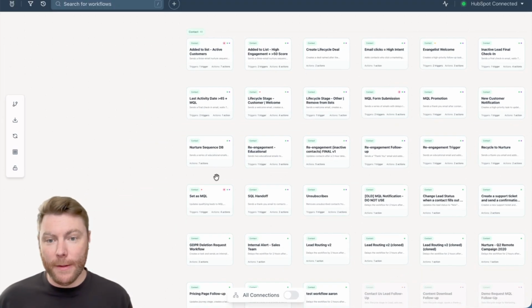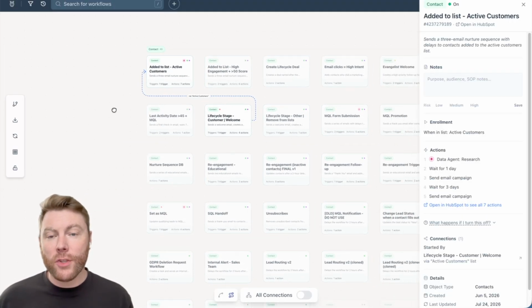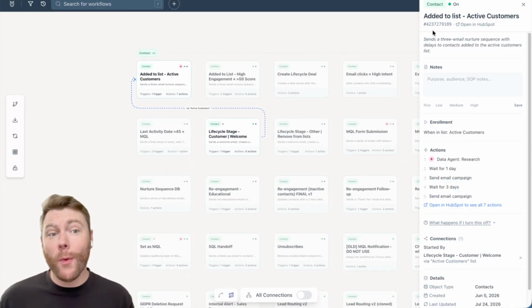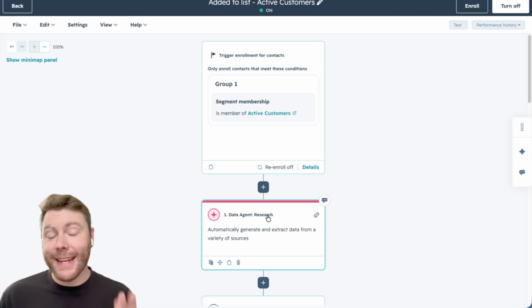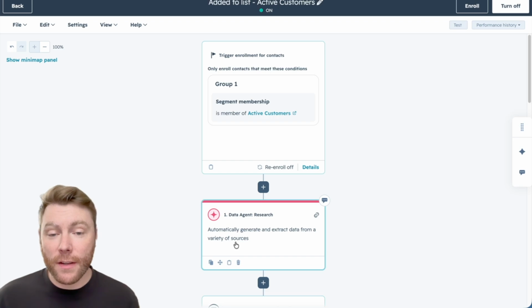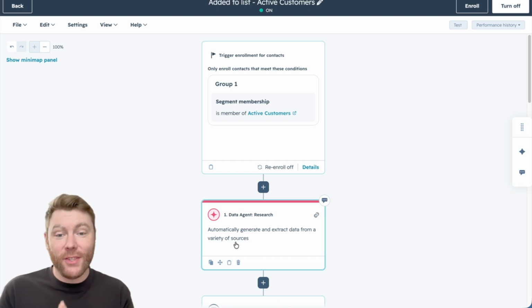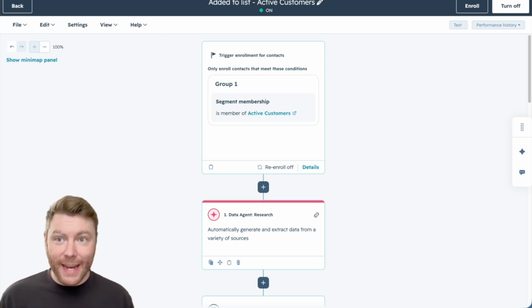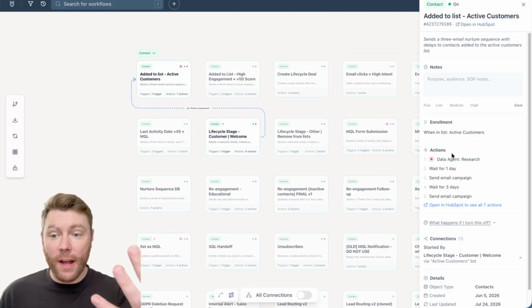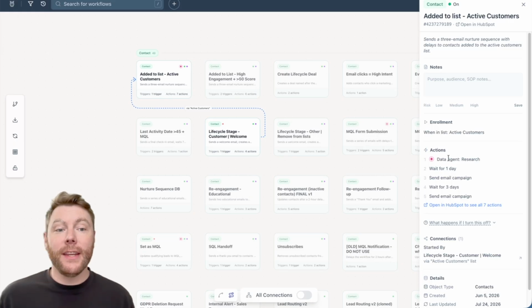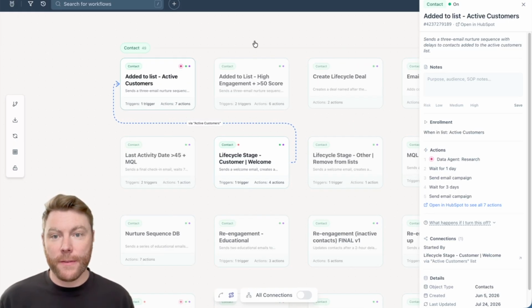as MQL. And if I click on this workflow and go into it in HubSpot, we can see here that it is surfaced by the data agent doing research, automatically generate and extract data from a variety of sources. This is an AI setting using HubSpot's data agent, which we can now surface directly on the Howly map, so you can see wherever that action is and how it has been surfaced.